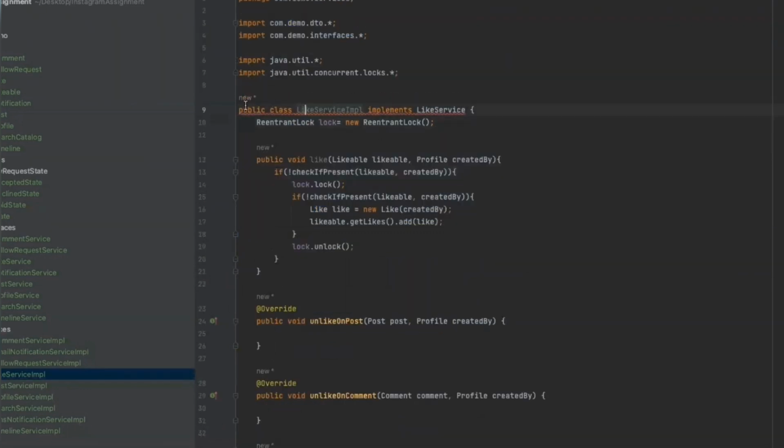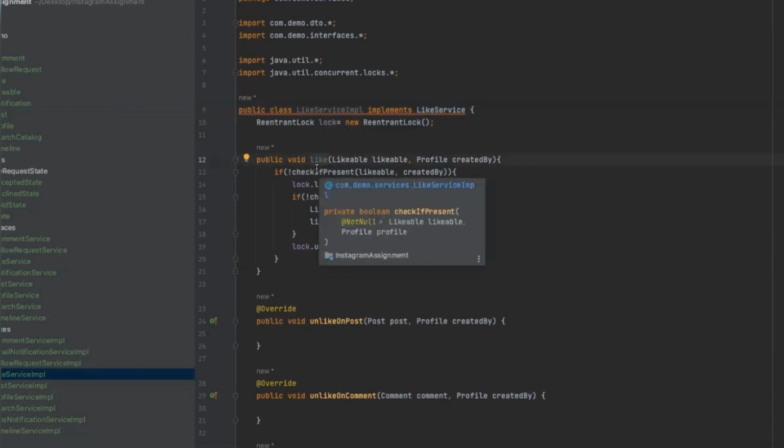And of course, this will give an error because this is implementing like service. And there we have these two methods which we are not overloading. We will make the changes to the interface going forward. But you see how much we have reduced our piece of code.